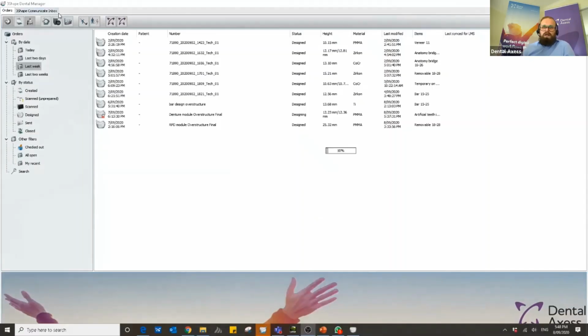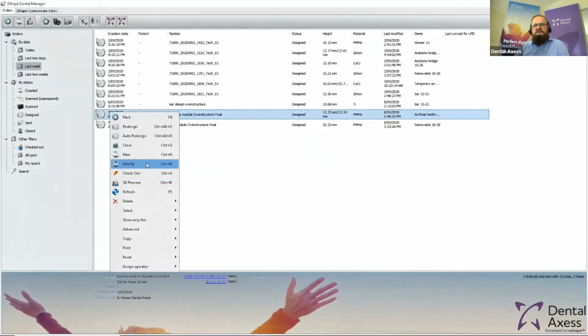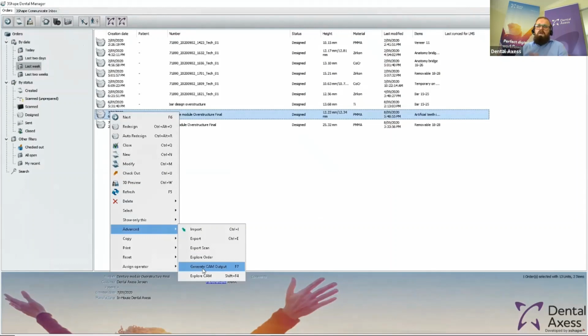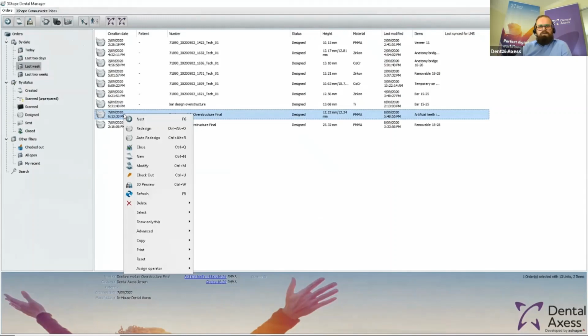And that is basically how you design an overstructure with the denture module. And that one is closed. I'm also going to show you a little bit of the manufacturing output, when you create the STL files. Like I said previously, you're going to create 3 files: one of which is all the teeth, one is the gingiva base, and the other one is a monoblock. That's what we're going to show you next.